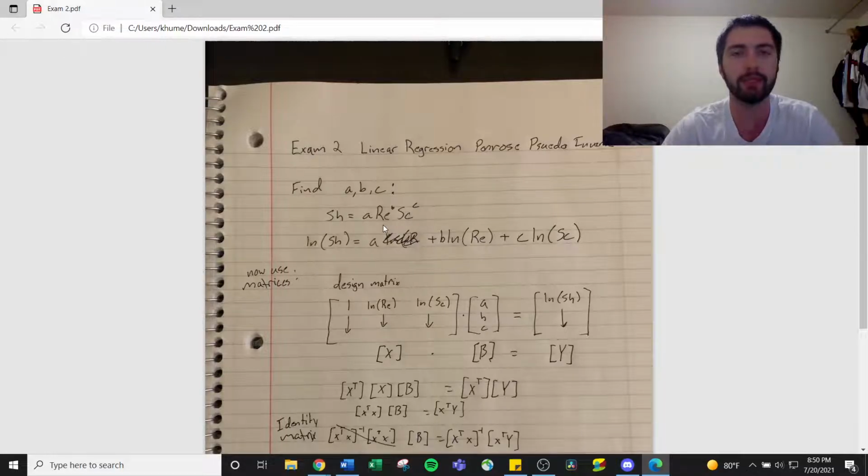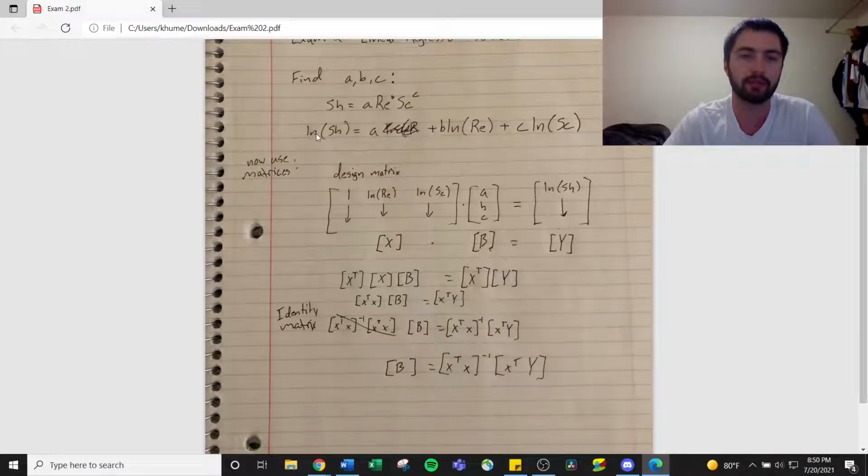So the first step in this linear regression method is taking the natural log of both sides. And after we take the natural log of both sides, we simplify it so that the natural log of the Sherwood number equals the natural log of constant a plus b times the natural log of Reynolds number plus c times the natural log of Schmidt number.